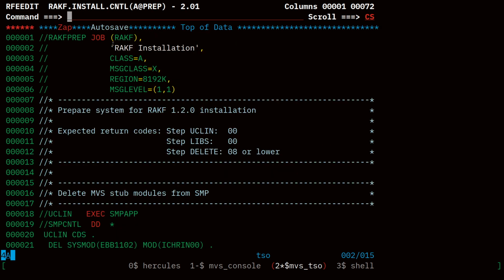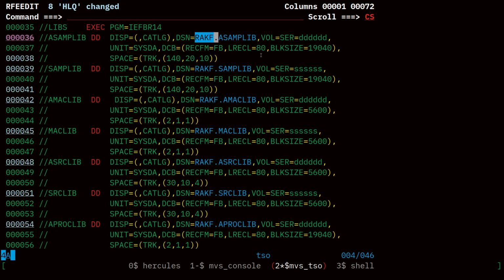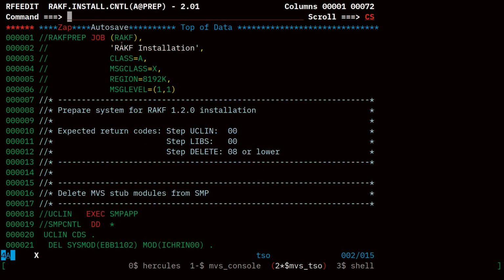So let me go to the top of this. In RFE, or the review editor, you can use the C command to change. In quotes, I can say change HLQ to RACF, and then the all qualifier will change all instances in this member. You can see it brought us to the first change it made, and then made the change throughout the rest of the member here. Okay, easy enough.